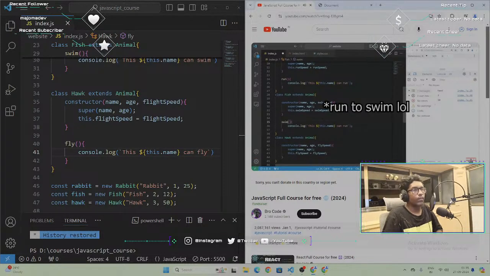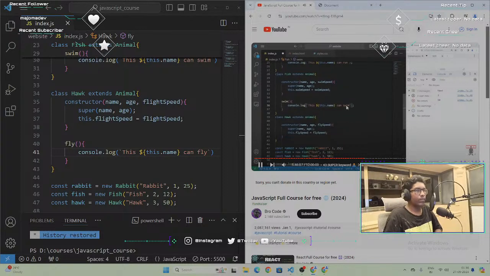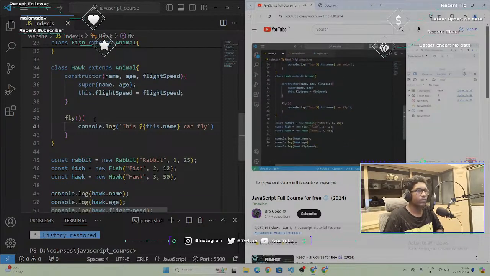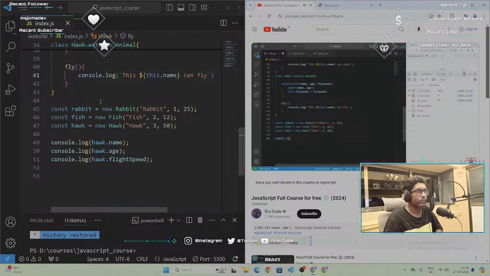But change swim to run, because fish can't run. This.name can swim. Then with hawks, they'll have a fly method. Fly, this.name can fly. With our rabbit object, let's invoke the run method.